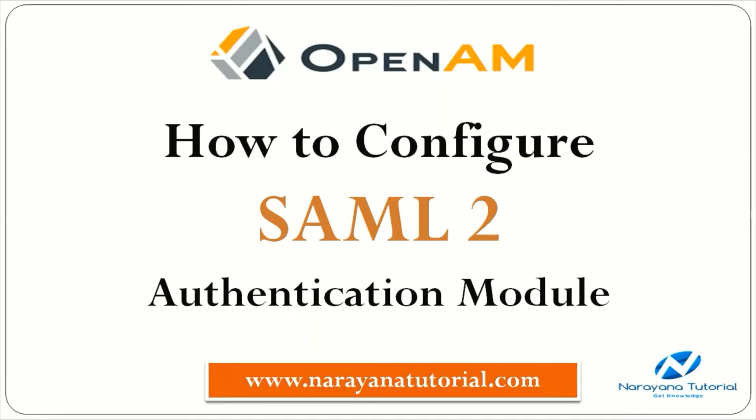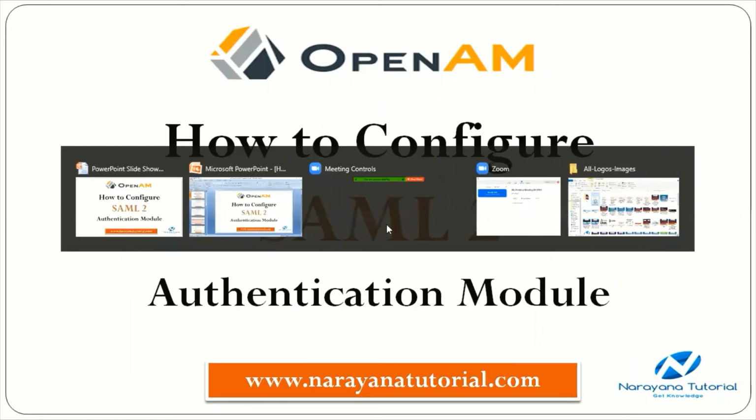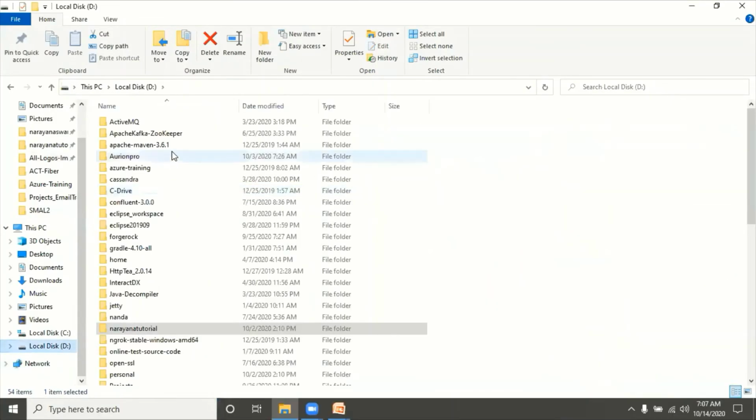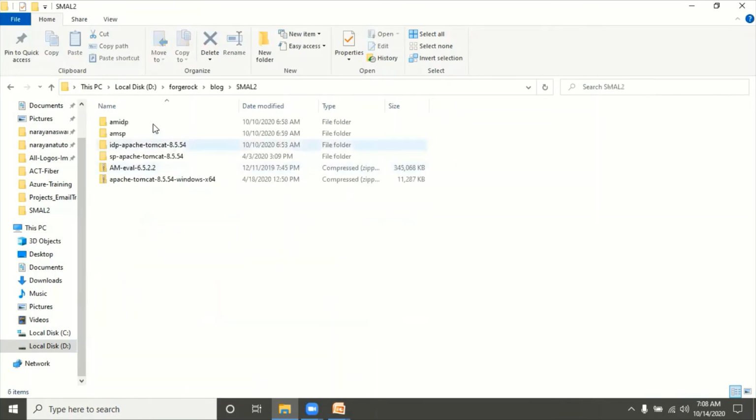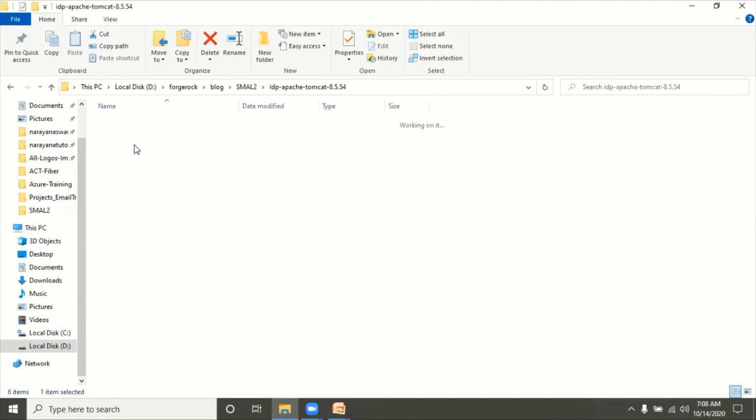Okay, before explaining, I'm going to start the applications. We have to go to the ForgeRock folder, blog, and we have SAML2. In the previous video, I explained how to configure the IDP Tomcat and the SP Tomcat. Now I'm going to start the IDP Tomcat.